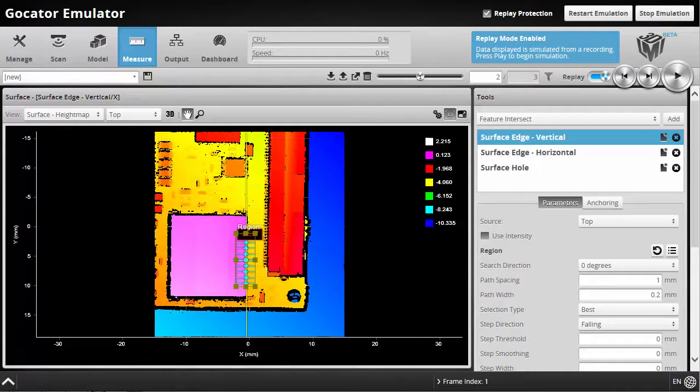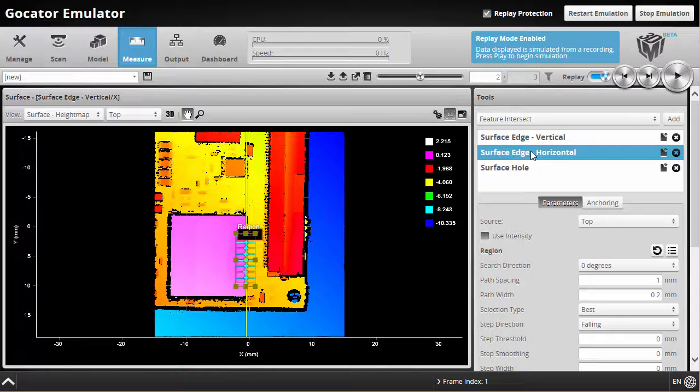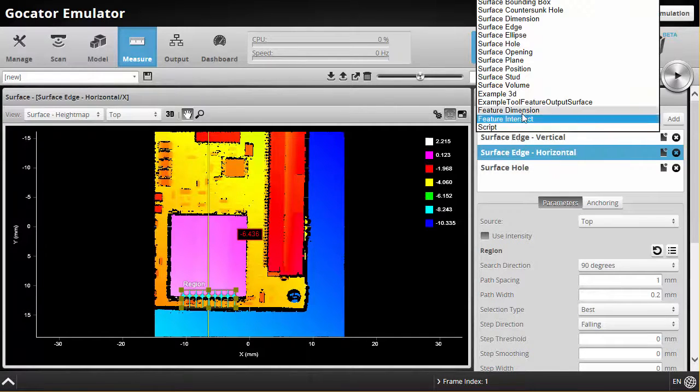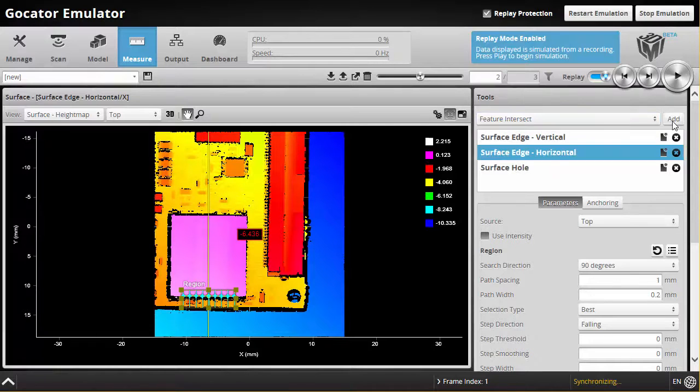I already have two surface edge tools set up to robustly find the edges of this component here. So surface edge vertical and surface edge horizontal. To find the intersection point of the two lines that these two tools produce, all I have to do is add a feature intersect tool. So I'm going to add one of those.